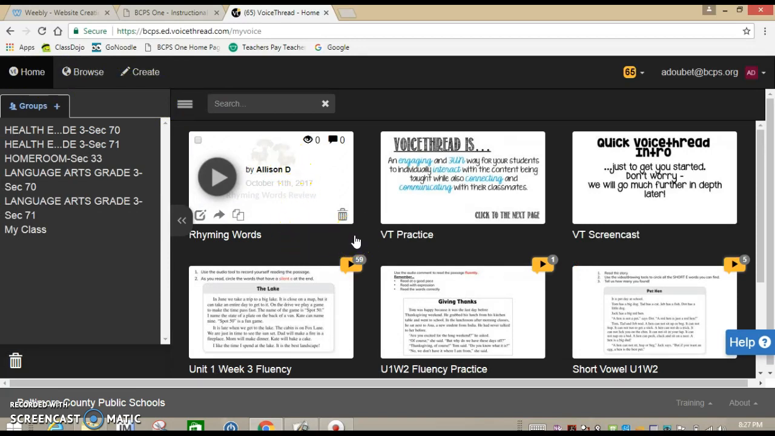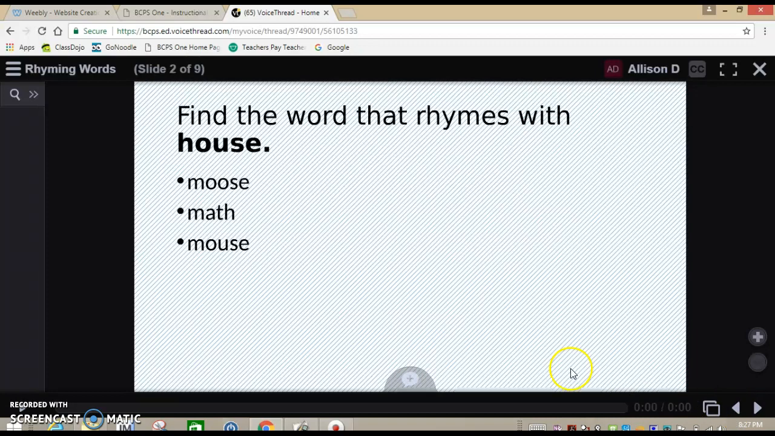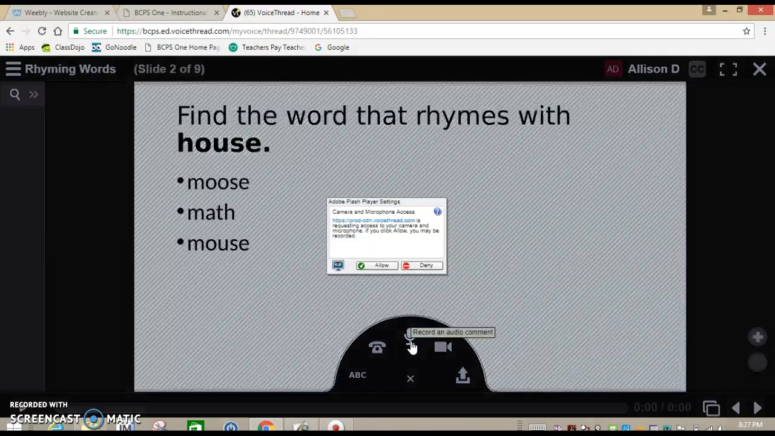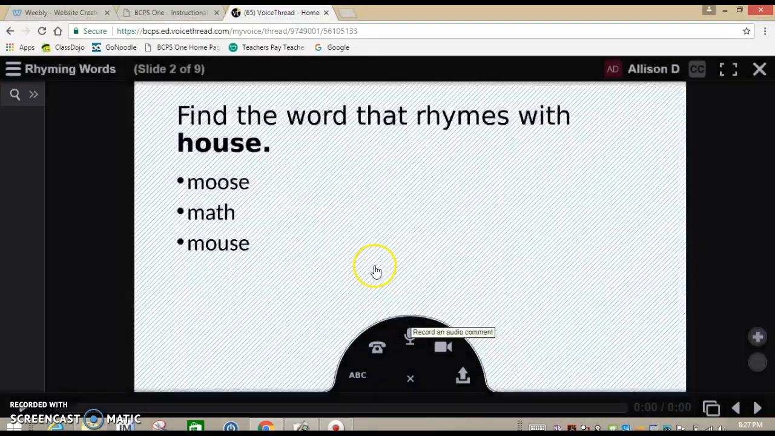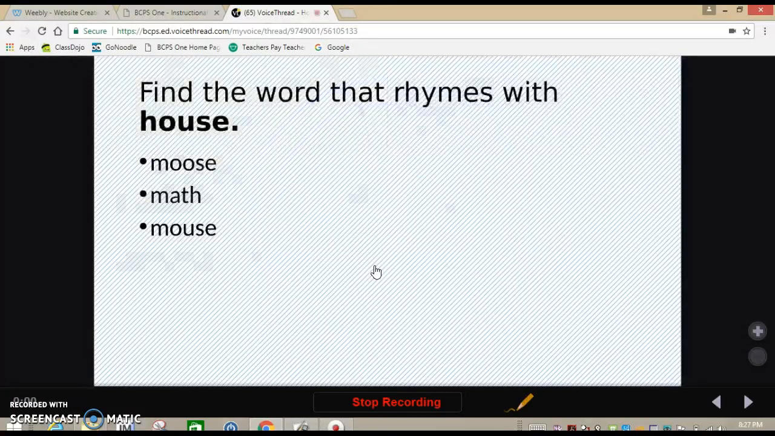Something I recommend doing, especially if you teach younger students who cannot read on their own or work independently, I would add an audio comment to each slide explaining the directions for the slide. For example, for this rhyming words activity, I would go to the page and before I share it, I would add a comment that tells the student what to do on the page so that they don't have to read it on their own. They can listen to my comment first and then do the activity.